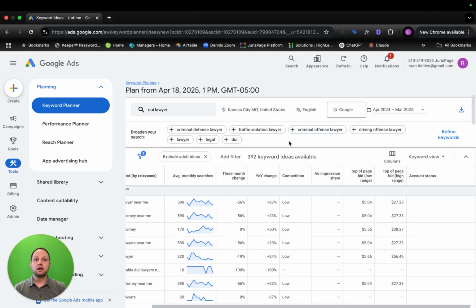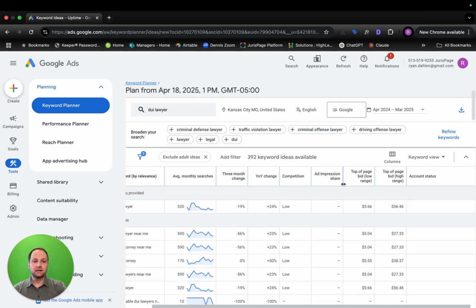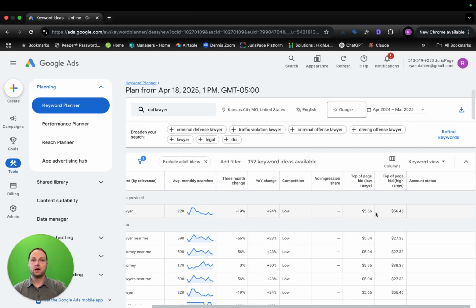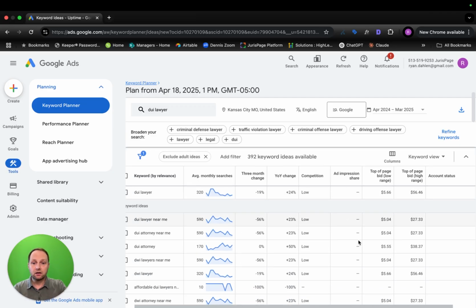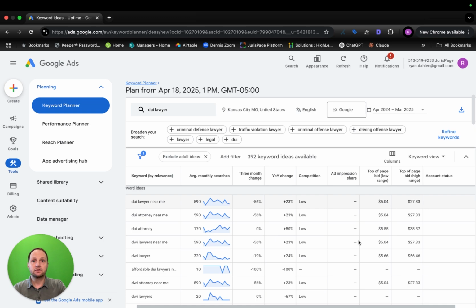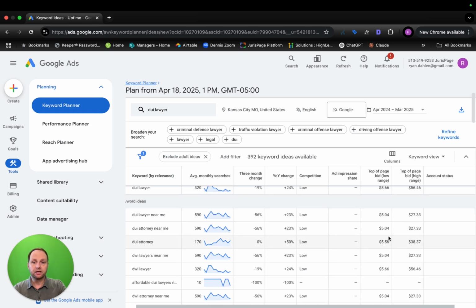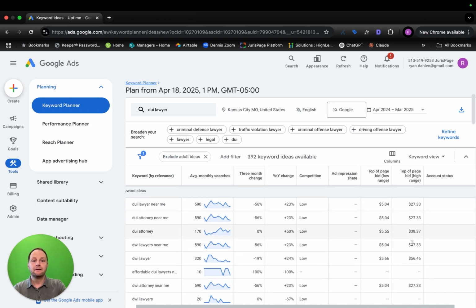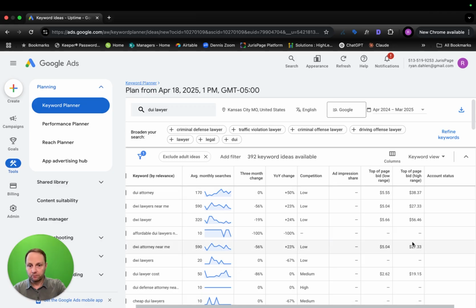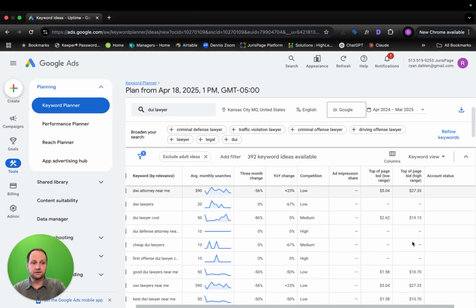So looking at our main keyword, we can see that the top of page bid range is $56.46. This means we should be prepared to potentially pay this amount per click to maintain a top position for this highly competitive term. You can also see here some related terms: DUI lawyer near me, DUI attorney, affordable DUI lawyer, et cetera, et cetera.